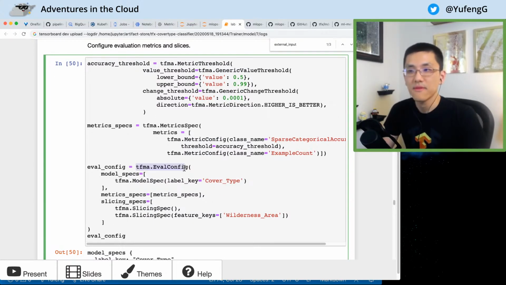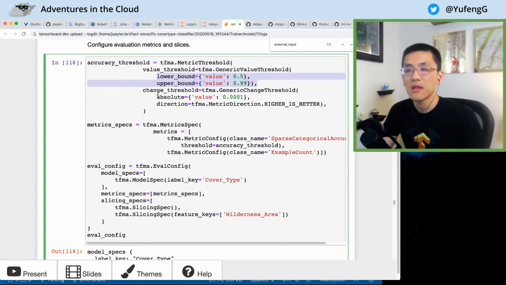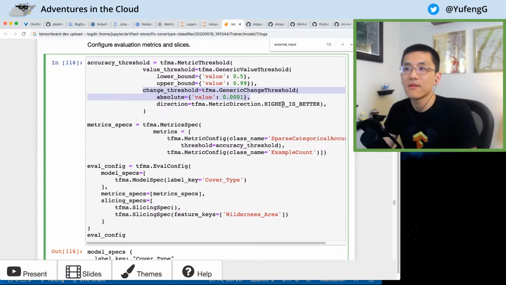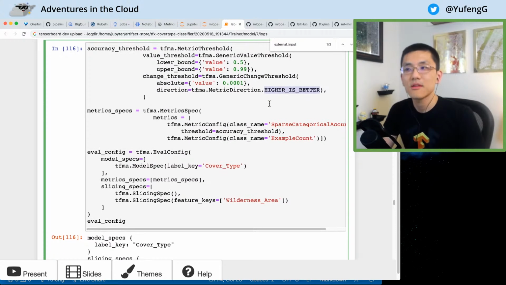So you can see here the eval config is this piece. When I run this, it will take a bunch of metrics. There are thresholds for certain values that we care about. So this is an accuracy threshold, with a lower bound and upper bound of accuracy. And we have a change threshold of how much counts as different versus a tie. And of course there's a direction: higher is better, lower is better, things like that.